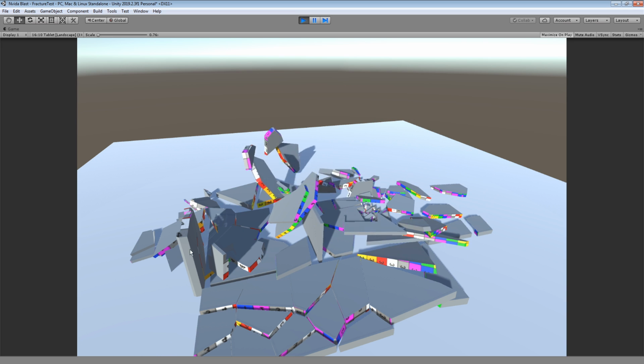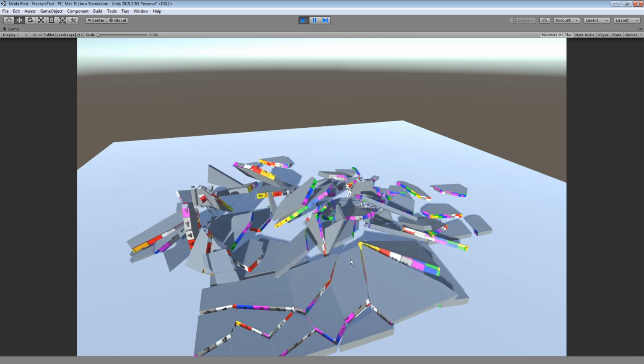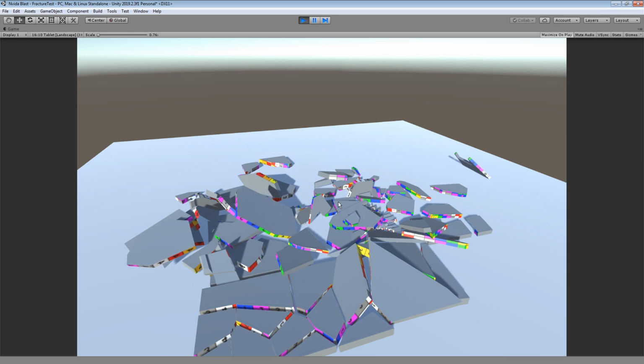So yeah, that's basically it, and that's how you use Nvidia Blast in Unity.